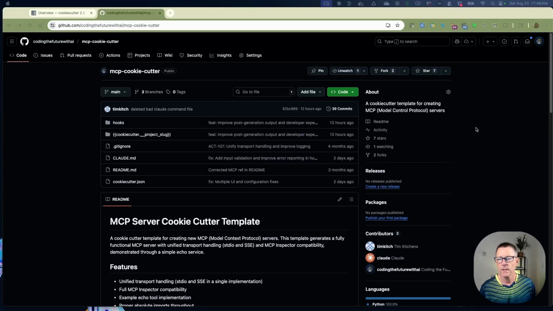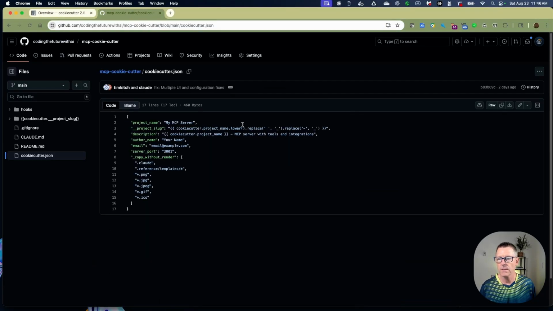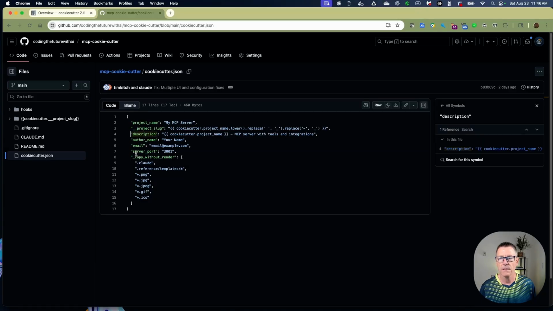But the one part of our Cookie Cutter template I did want to spend just a moment on is this cookiecutter.json. That's a standard part of every Cookie Cutter template. So when we execute Cookie Cutter against our template, you're going to note it's going to ask us for a project name. It's going to ask us for a description, author name, and email, and a default server port. So that's being driven by this JSON file.